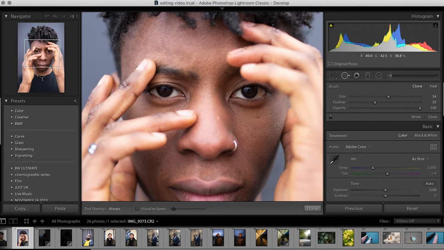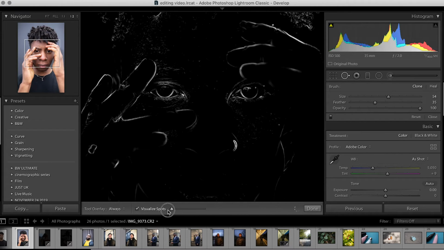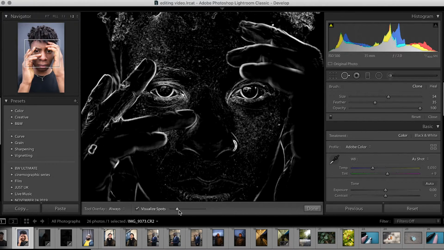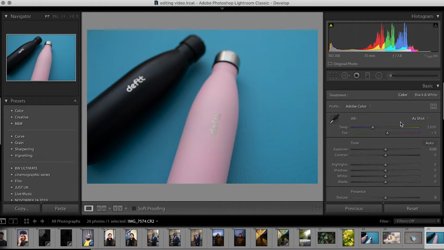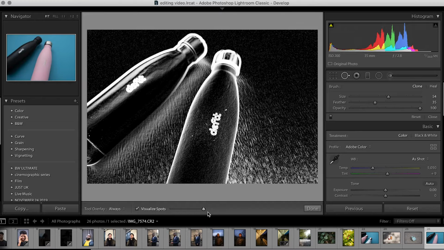Whilst we're on the topic of spot healing, you can also use this little tool down here called Visualize Spots, and you can change the tolerance here, which is a really good way to see where the spots are, especially if you're working with items that might have dust on them. So for example, if we take this image and bring it up a little bit more, we can see, oh look, we've got a little speckle here that we don't want.